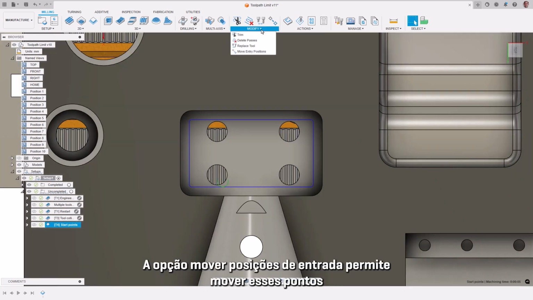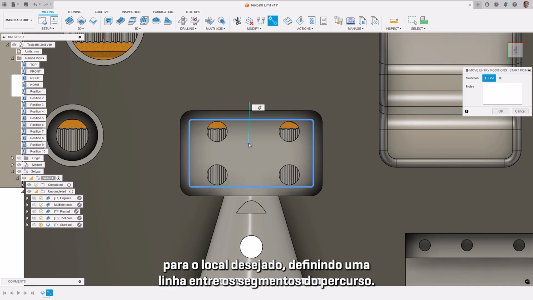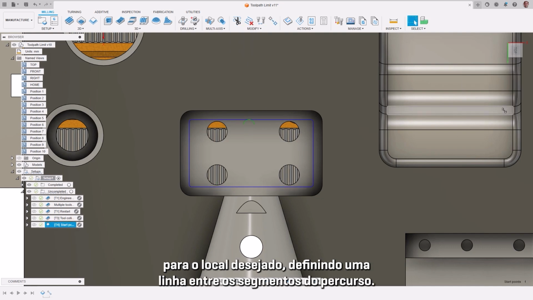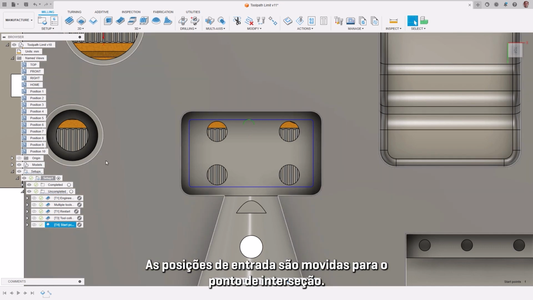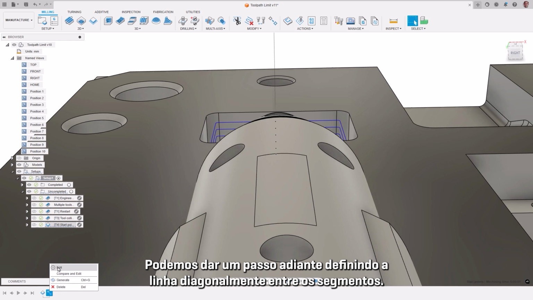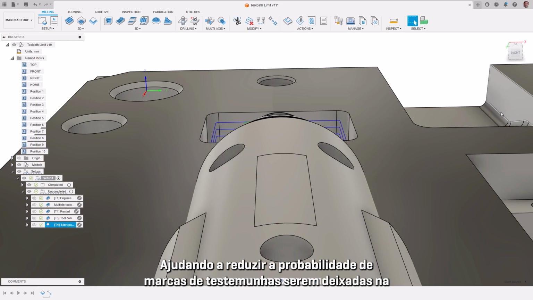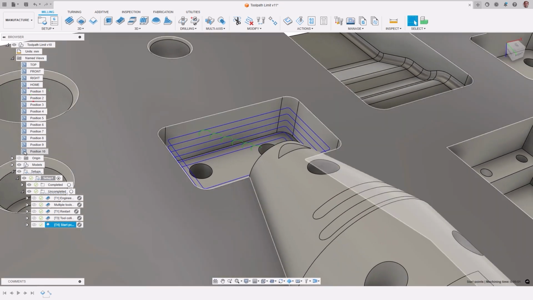The Move Entry Positions option allows you to move these points to the location you desire. By defining a line across the toolpath segments, the entry positions are moved to the intersecting point. We can take this one step further. By defining the line diagonally across the segments, the position of the link moves will be staggered as well, helping to reduce the likelihood of witness marks being left on the part.